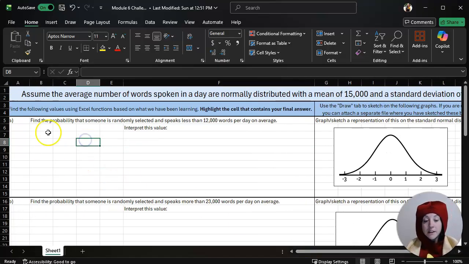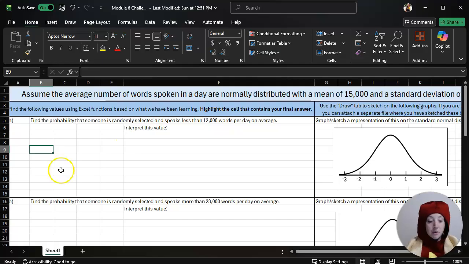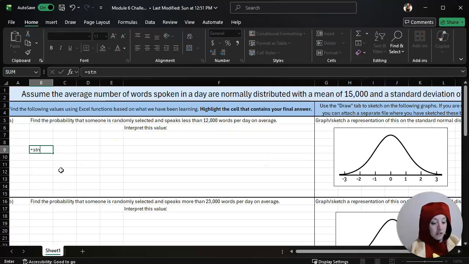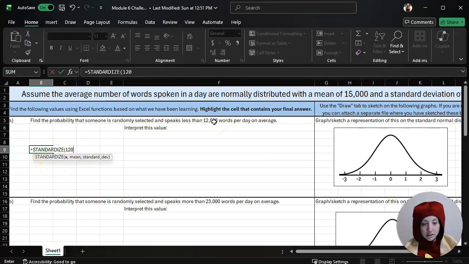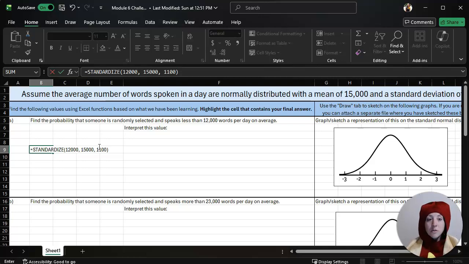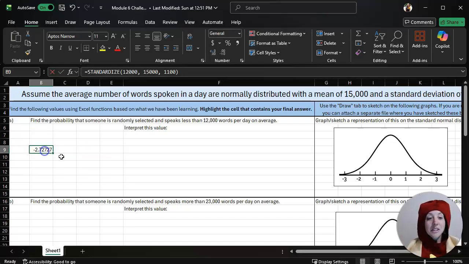In fact, maybe I'll go ahead and give you a heads up here. For example, if I wanted to find the z-score, one thing we've learned in Excel is STANDARDIZE. So what I can do here is take 12,000, enter the mean, and then enter the standard deviation. When I do this, it will give me the z-score of this value. We also know an algebraic formula that we can use to calculate this, but I'm showing you that Excel can do this as well. So here's the z-score of 12,000.